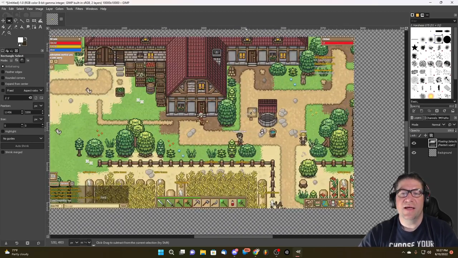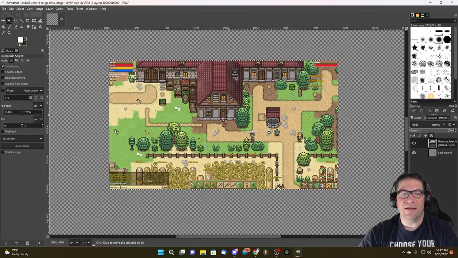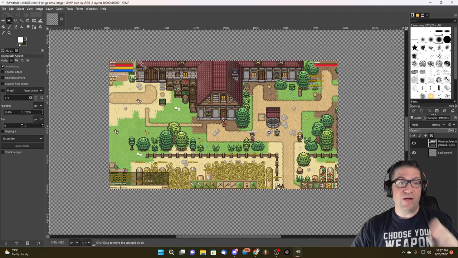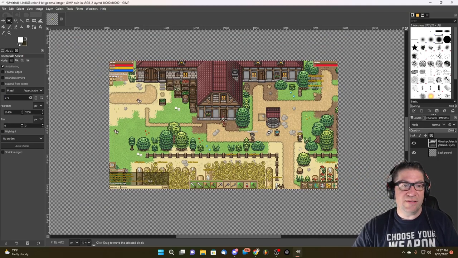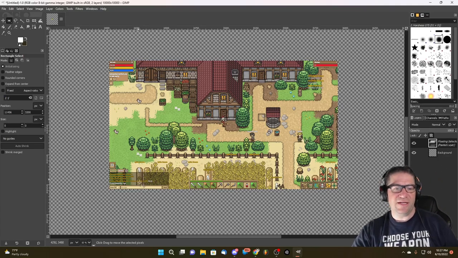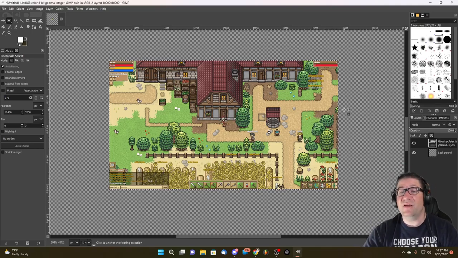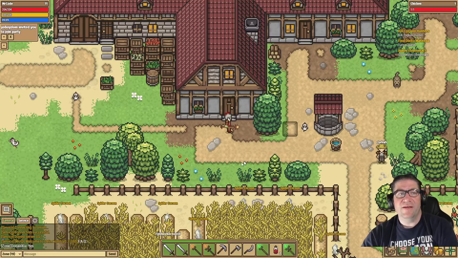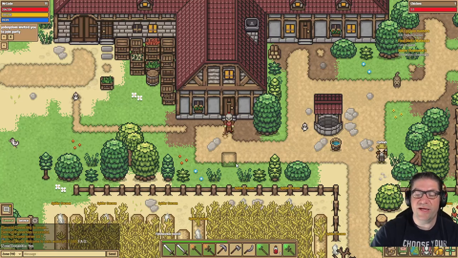But here's the thing. I am going to be making a huge map of this stuff, and I don't want this in the way. I don't want the invite in there. I don't want the chat window. I don't want all this extra stuff in here. So we got to hide it, right? If I'm going to take good screenshots, I need to be able to hide stuff.